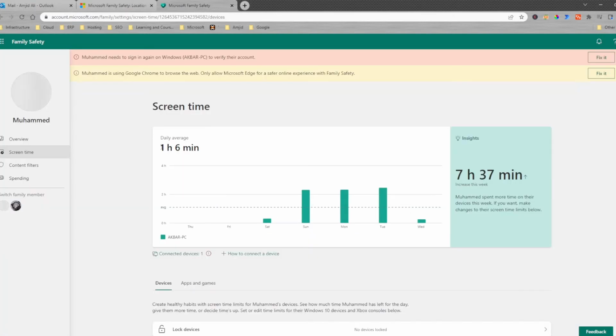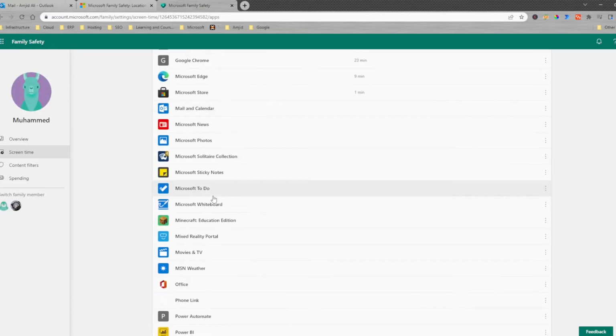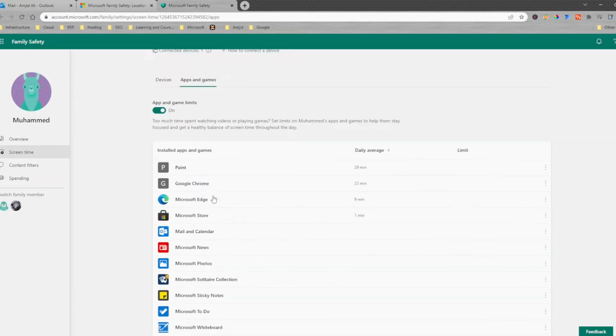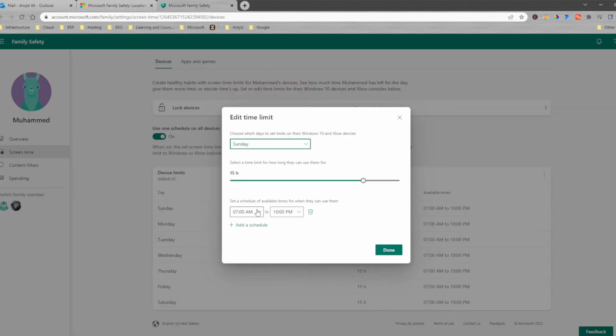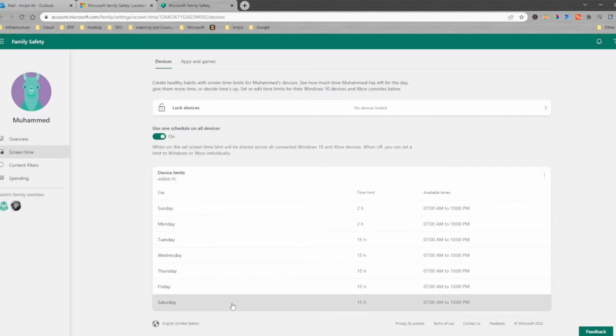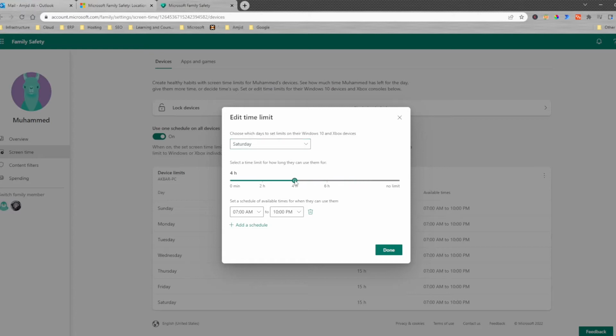Suppose I want to go here. The daily average screen time is 1 hour, 6 minutes. These are the frequent apps which he's using. He's using only his PC. I need to set the time limit, so you can click here and reduce the time limit for every day. Suppose it is 2 hours every day, and only on Saturday the limit will be 4 hours. For the rest of the days, I can set it one by one.